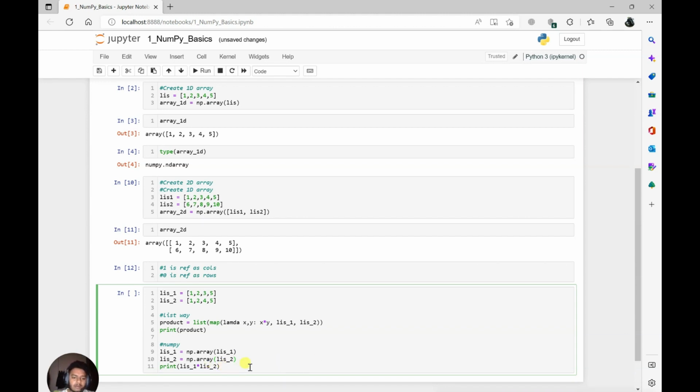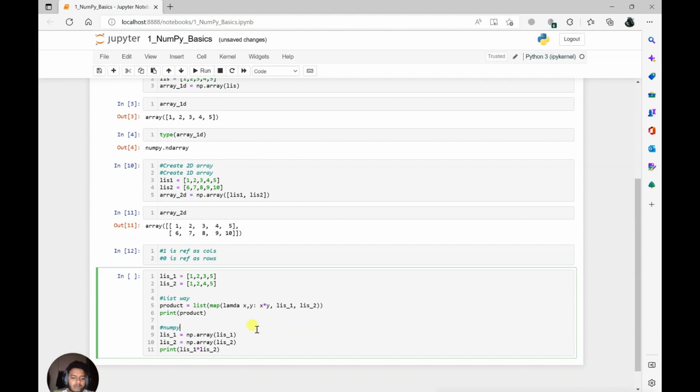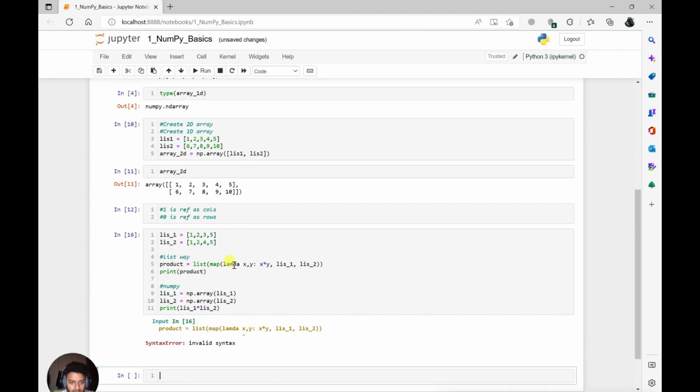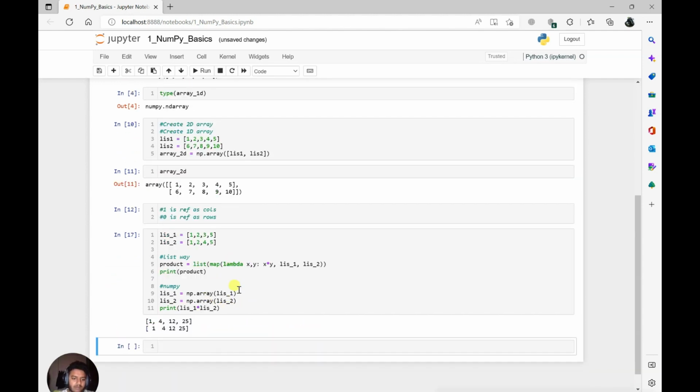So here you will see the output for both of them will be the same. Now see what is the difference. You can see, right? In the list way you have to write an anonymous function to make the multiplication between list 1 and list 2, but using NumPy you just have to convert into a NumPy array, and you can directly multiply them, and you will get the same output that the list was giving you. So this is how NumPy is more concise in coding.